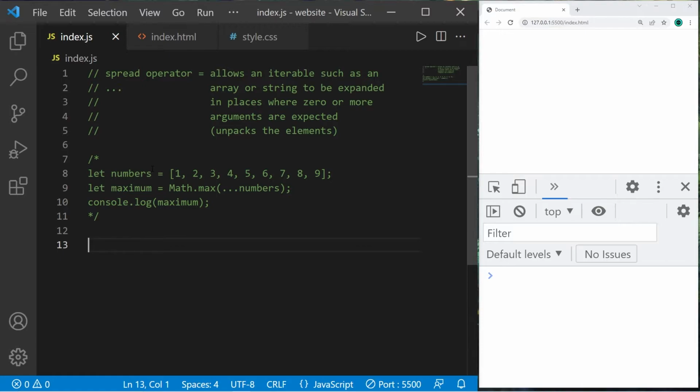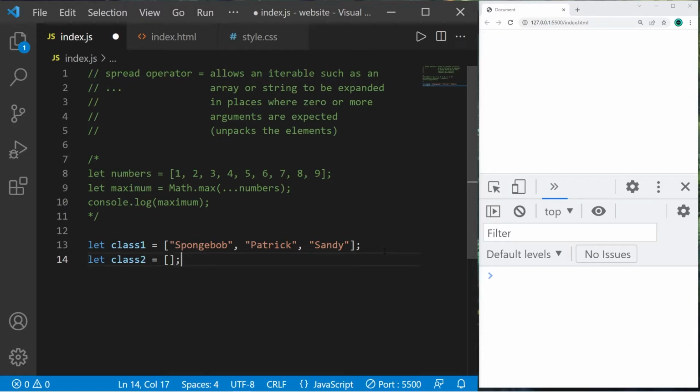Here's another example. We're a teacher and we have 2 classes, each represented by an array of student names. I need to merge these 2 classes into one. We'll create class 1, let class 1 equal some student names. We have Spongebob, Patrick, and Sandy. Class 2 has these students. Class 2 equals Squidward, Mr. Krabs, and Plankton.